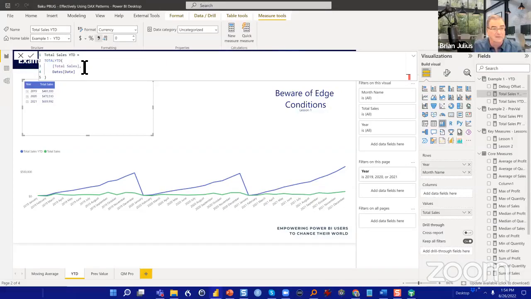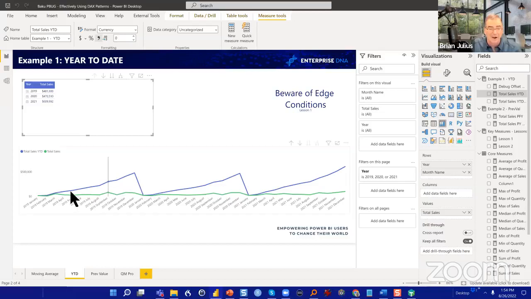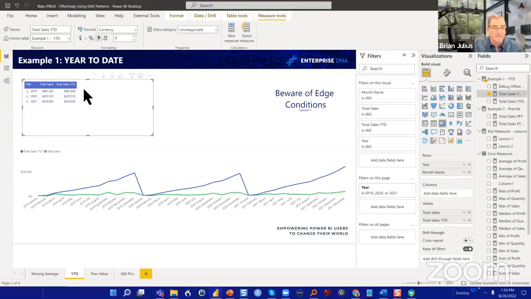So this total sales year to date, you look at this pattern and it doesn't tell you much. What exactly is this doing? Well, it's creating a resetting cumulative total. If we take this year to date in here, it's creating that resetting cumulative total, and we can look at that and say, okay, that looks right. Maybe we've done some validation. We know that looks right, and so at that point we could say, okay, that's a useful, usable pattern.